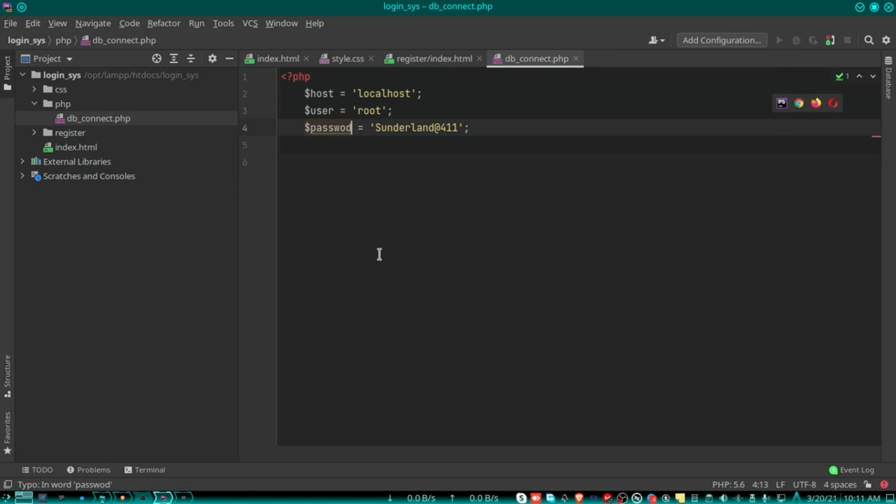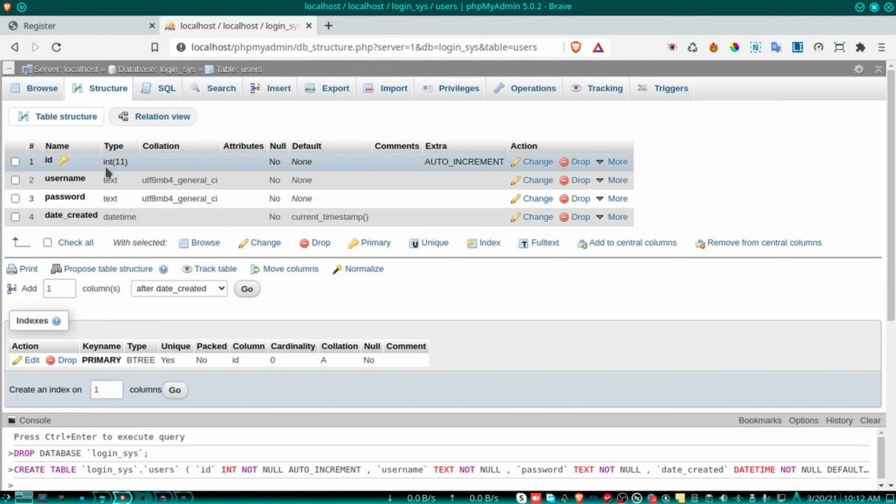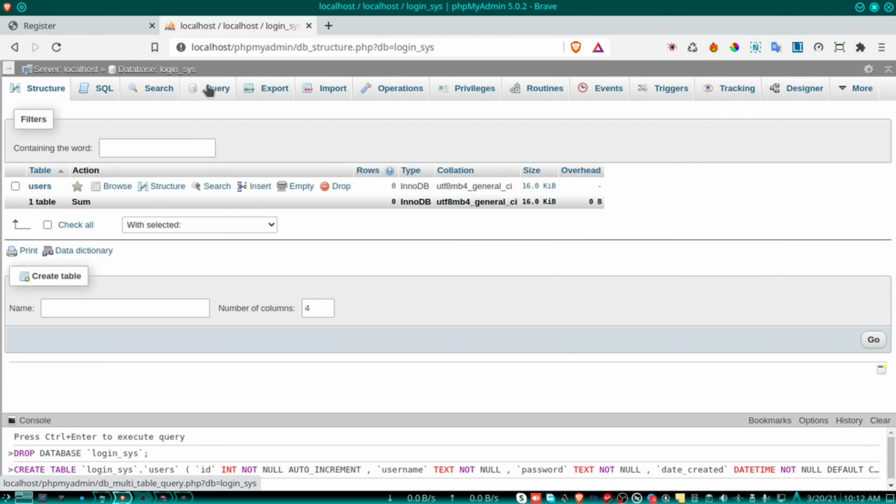So let me just say db key, and then what's our database? Our database will be equal to login sys, because that's the name of our database, right? The name of our database is login system. Okay, that's the name of our database.